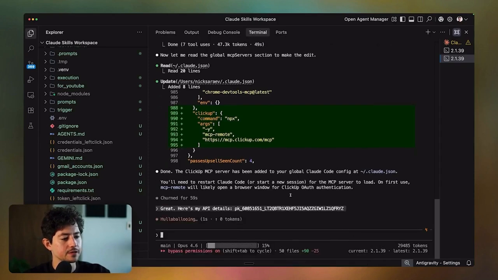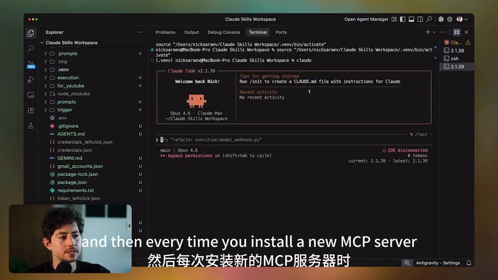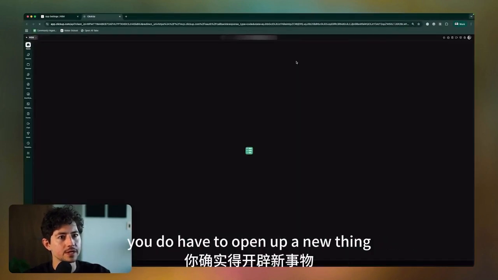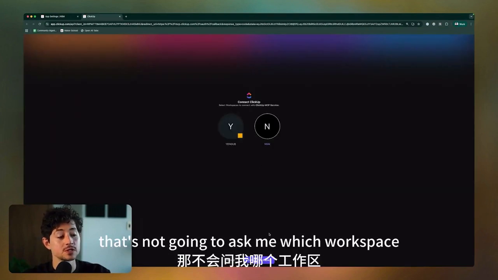details. I'm going to feed that in. And then every time you install a new MCP server, you do have to open up a new thing. So that's what I just did here. Next thing, it's going to ask me which workspace I want to connect to. I have multiple, so I'll click Connect Workspace here.